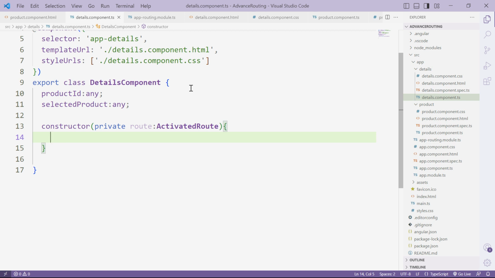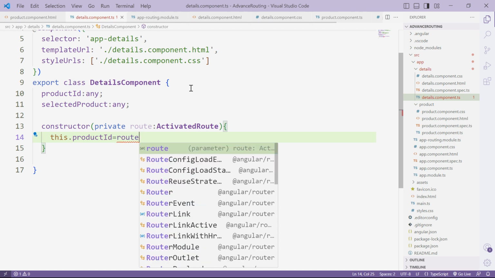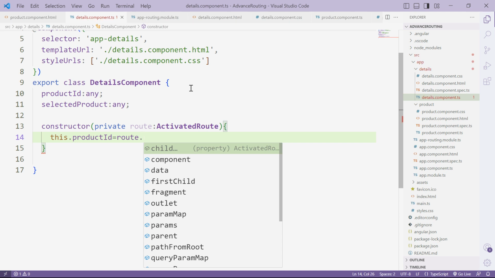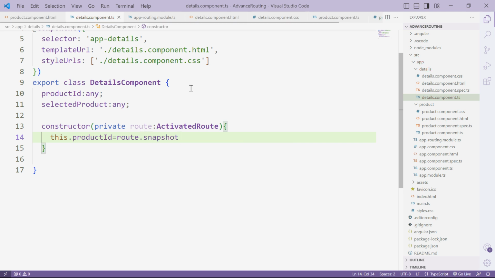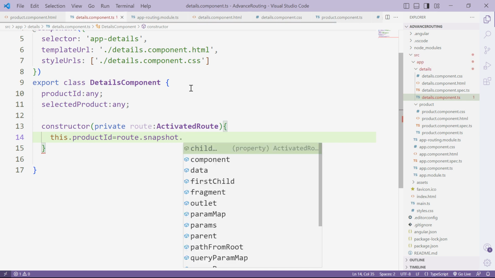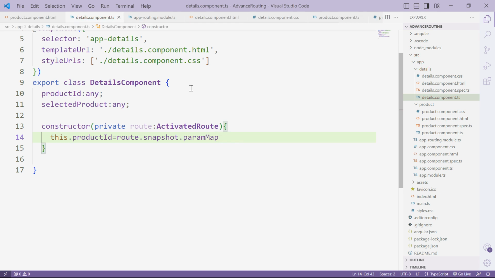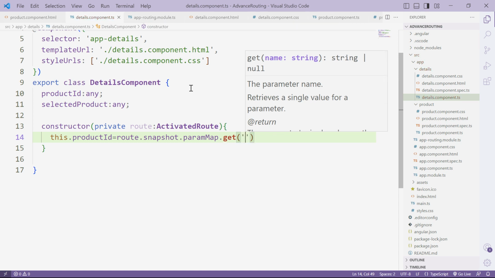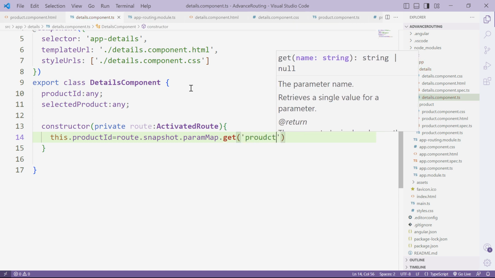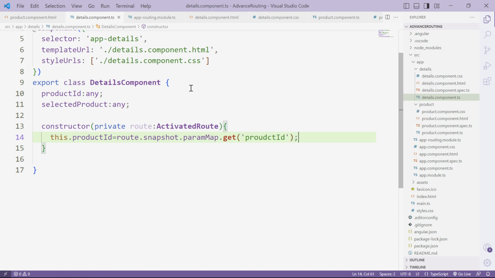Now to do that, I'm going to say this.productId. So first I'm extracting the product ID, and this product ID must be extracted by using this route object. So this.route has one property called snapshot. Using that property, we can get the parameters, and to get the parameters you have the property called paramMap, and then get, and you write the name of the parameter that you have given in your route map. I have given it as productId, so the same parameter I'm going to use here. Now we have that product ID, and we can show it right here.